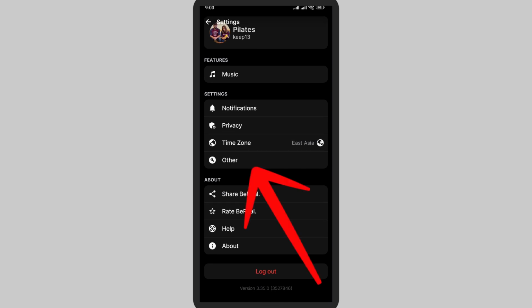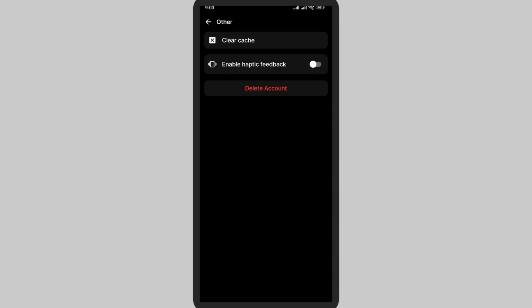Here, you'll be able to see the option called other. Simply tap on other. So here on the second option, you can see enable haptic feedback. So simply tap it on.